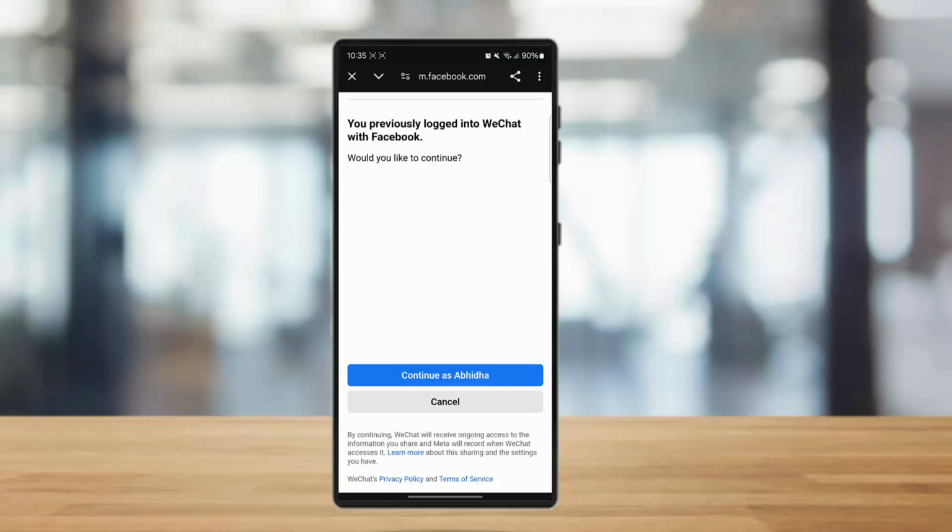So once you follow the on-screen prompts to complete the registration, you will be able to open a WeChat account without even scanning a QR code. But mind you, this option may not be available in all the regions.